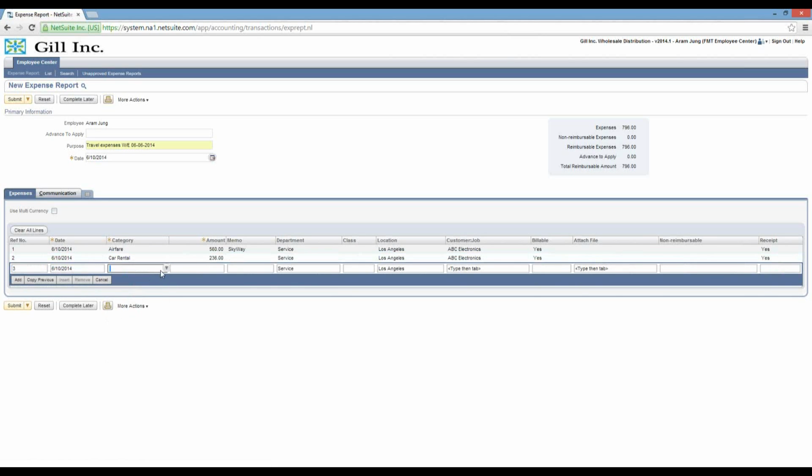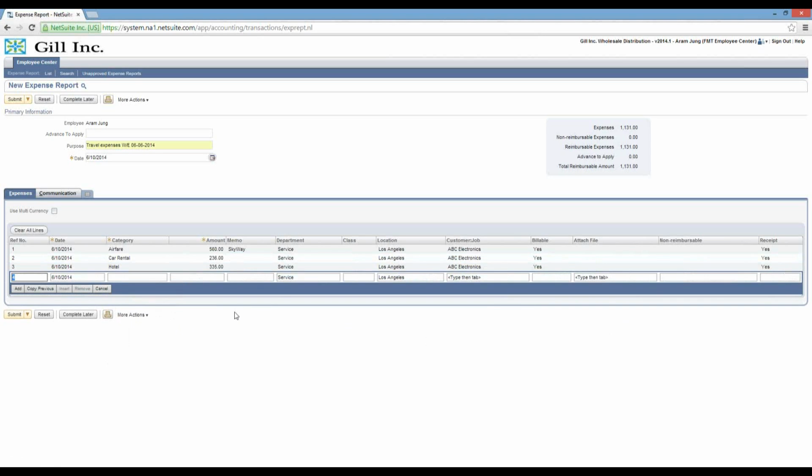Let's say we got hotel. And my hotel expense was $335. And again, we're going to bill that to ABC Electronics, we're going to make that billable. And yes, I have a receipt. Okay, so Aram has gone through and he's built up his expense report. So we got an $1,131 expense report ready to submit.